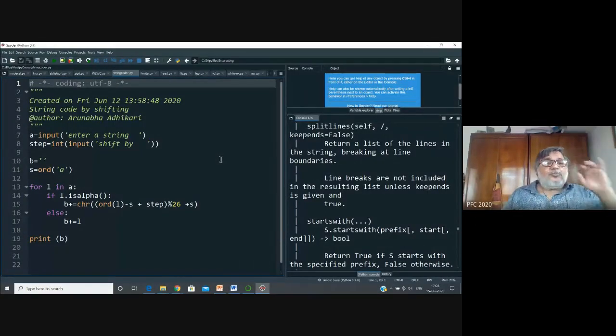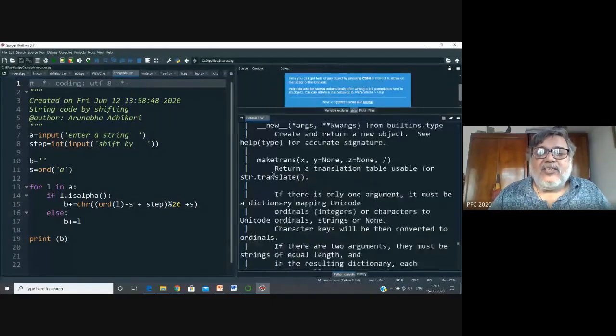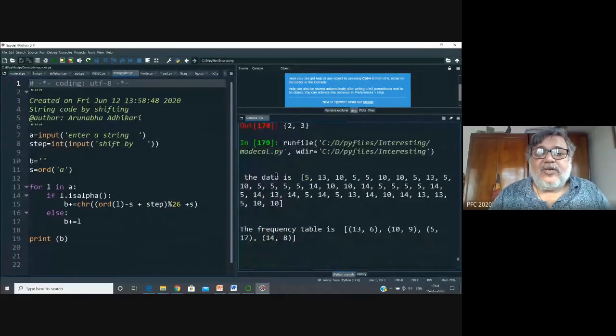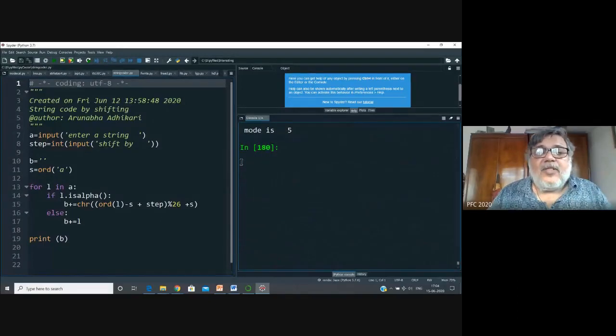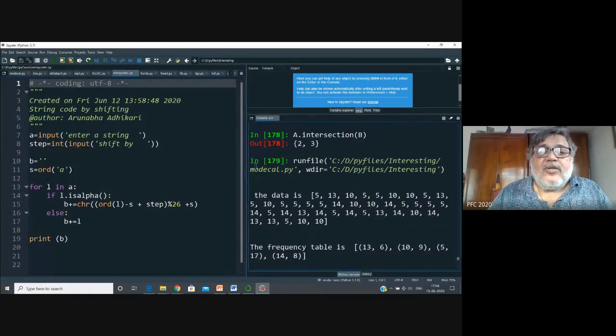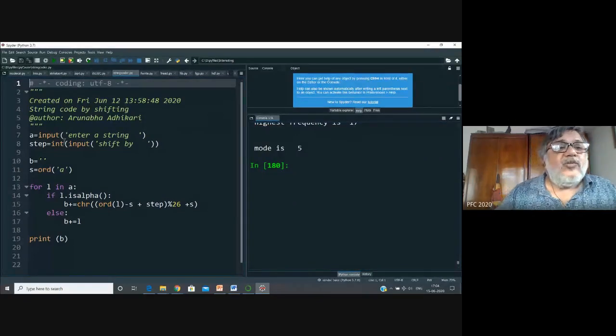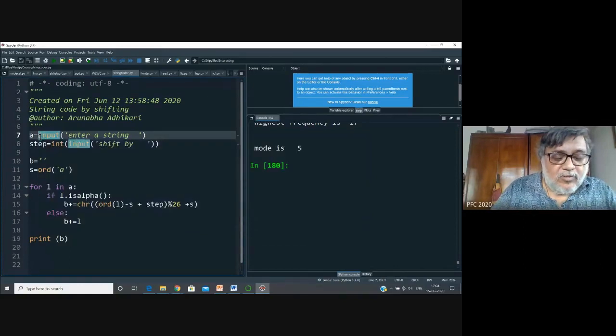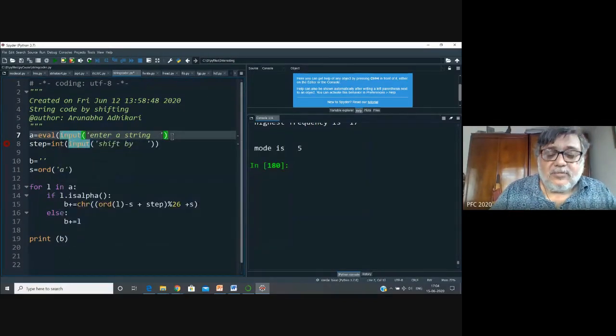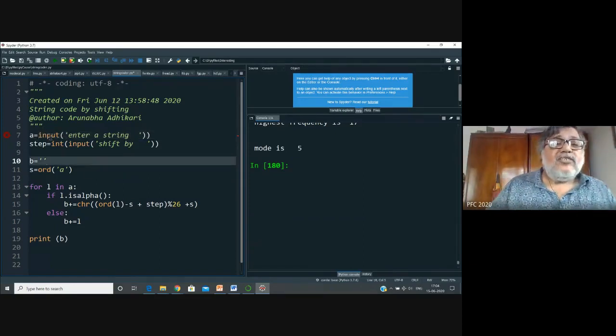So I read the string and change each character by going up. I input A. No, this is not eval. There is no point in eval. So A is the original string I'm reading.